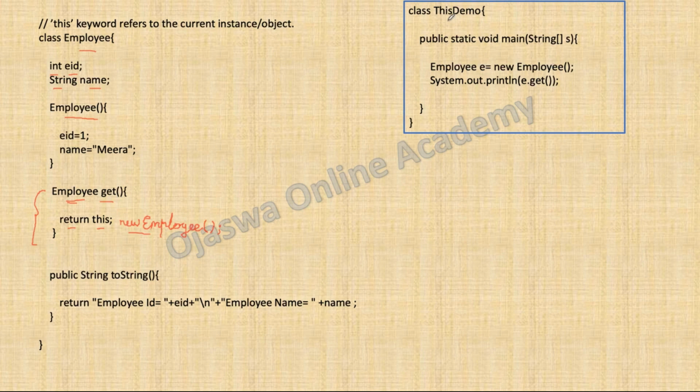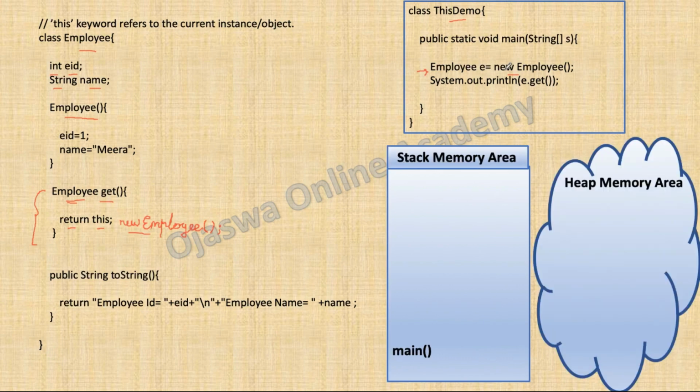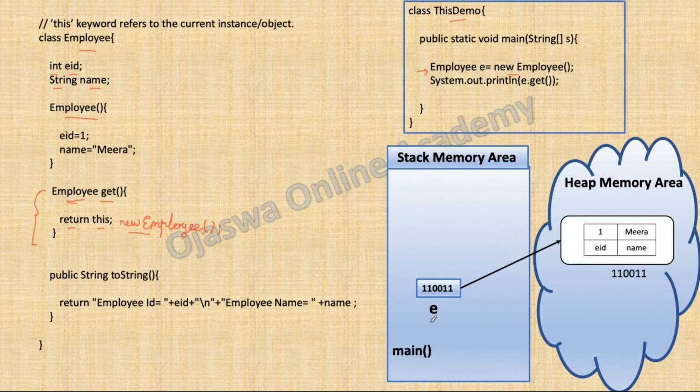I have defined main method inside the class this demo. Execution will start from here. Employee E equal to new employee. When this statement will execute, object will be created inside heap and reference variable E will be created inside stack. So this is my reference variable and this is the object residing on the heap. When you create a new object, an implicit call goes to the constructor.